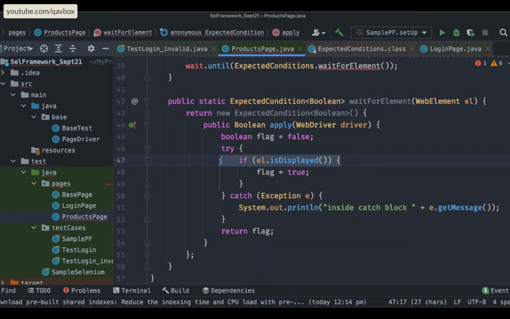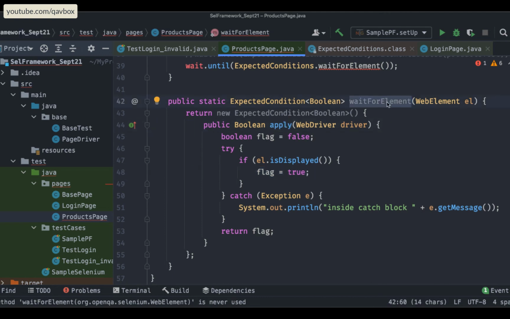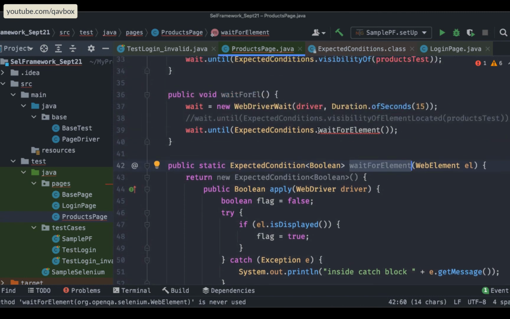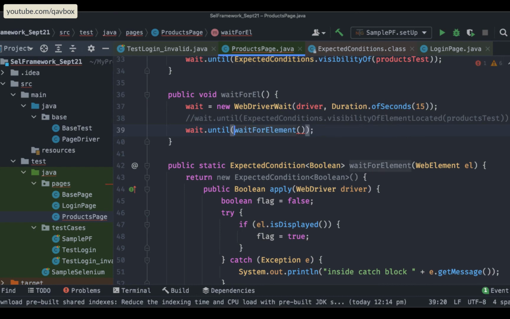Once this element is present, the flag will become true, and as I said, if this apply is returning true, then it will come out of this wait for element. It won't poll again the next time. So that is what I'm trying to do. Now I can call this wait for element as it is. I don't want expected conditions dot, because I've already taken that one here.